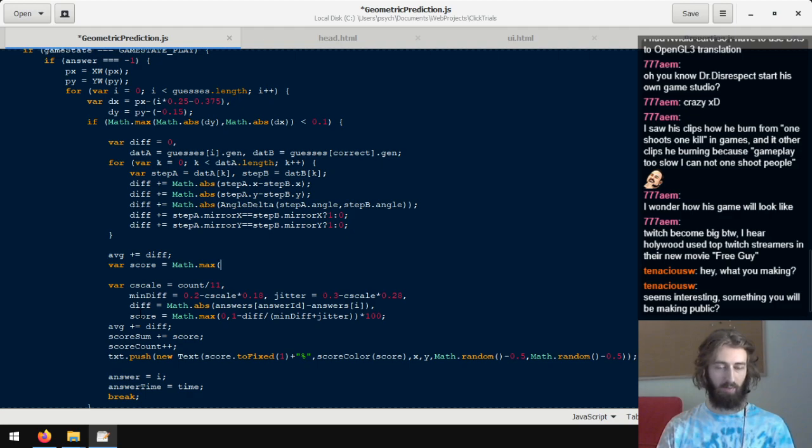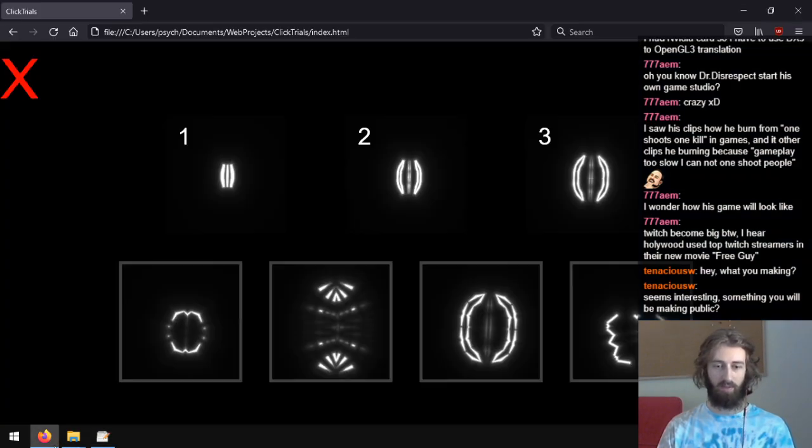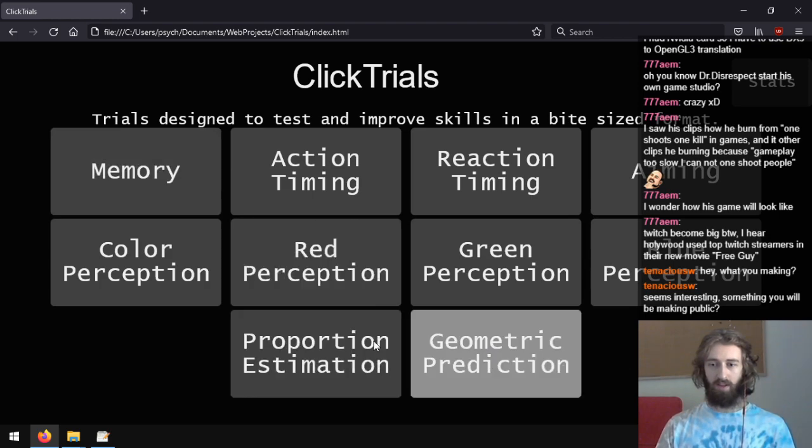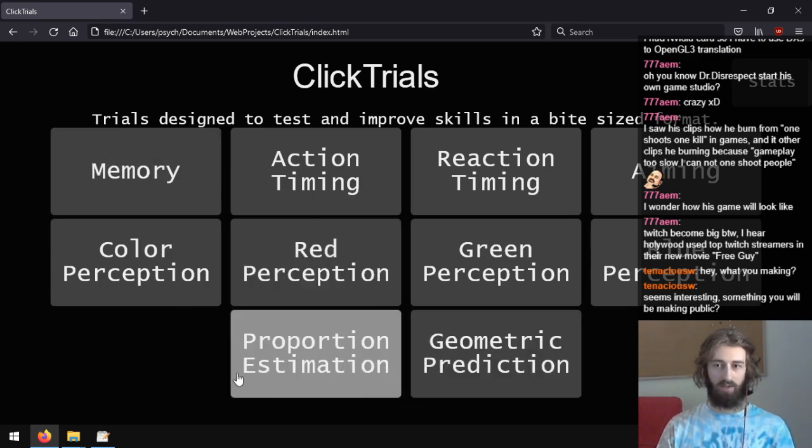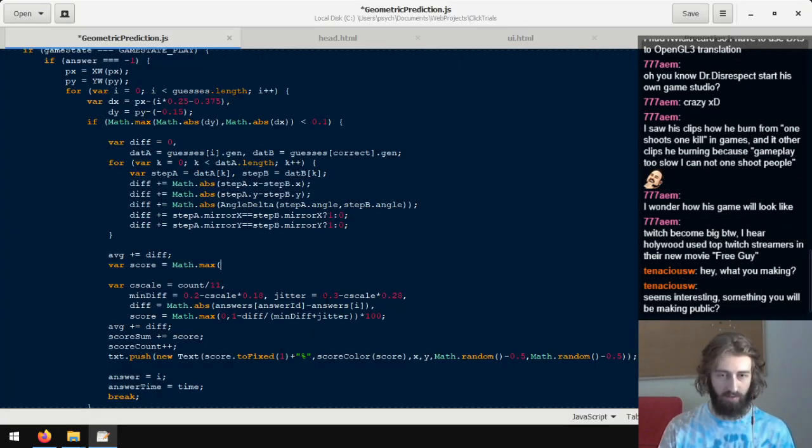Will you be making it public? Yep. But when it gets to a stage that I feel like it can be public. I was saying at the beginning of this, I feel like I need to fill up this bottom row. So if there's 12 trials here, I feel like that would be good enough for initial release.